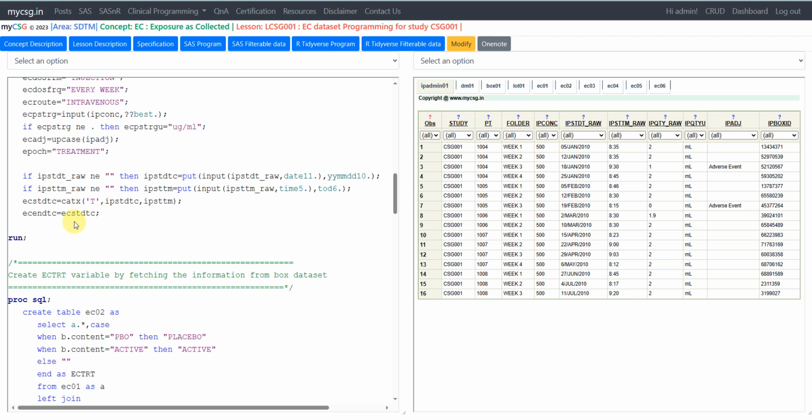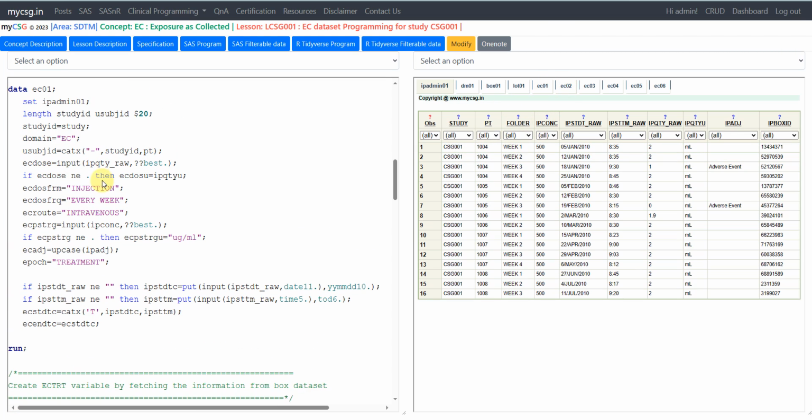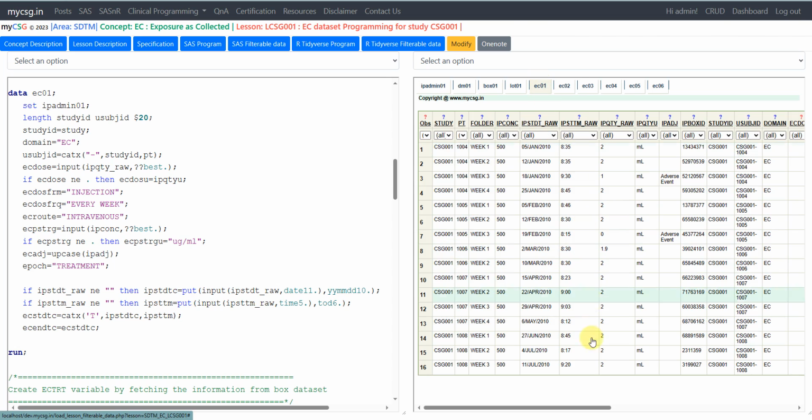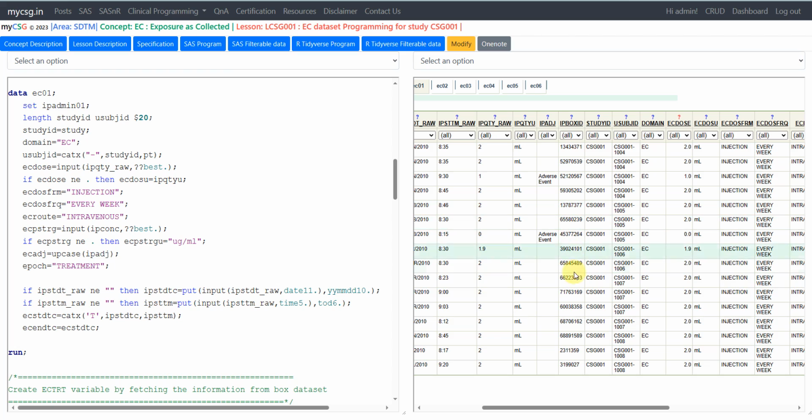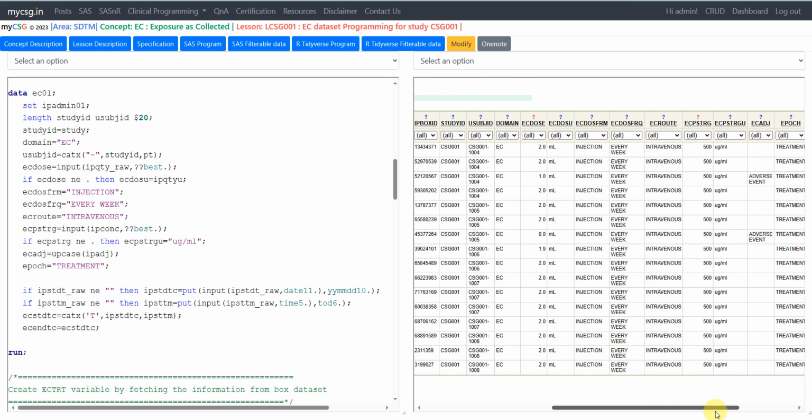So finally we are assigning ECSTDTC to ECENDTC. Let us take a look at our IP EC01 dataset to see the newly added variables. So let's go to EC01. We had information till IP box ID in IP admin, so all of these variables present towards the right of IP box ID are the newly created variables.